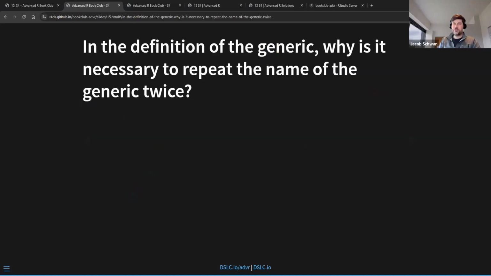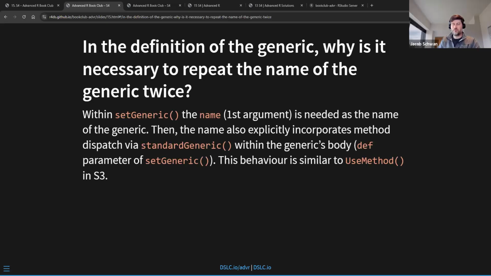So then he asks, in the definition of the generic, why is it necessary to repeat the name of the generic twice? And his answer is that within such generic, the first argument is needed as the name of the generic. Then the name also explicitly incorporates method dispatch via standardGeneric within its body. So he says this behavior is similar to the UseMethod function in S3 that we were just talking about.